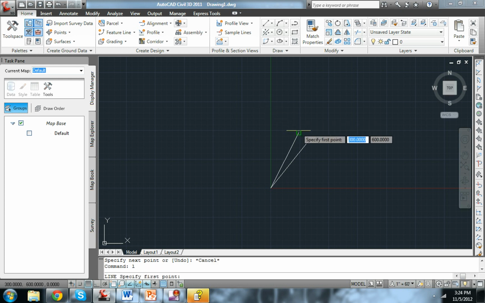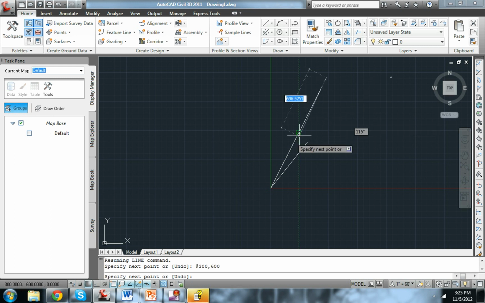We can also use the at command, which is the same thing. So at, which is shift 2, at, and then this will reset our origin to the point we just picked. So if I do 300,600, it is now 300 in the X and 600 in the Y from the point I snapped to.